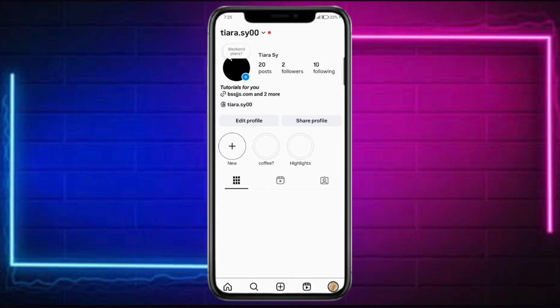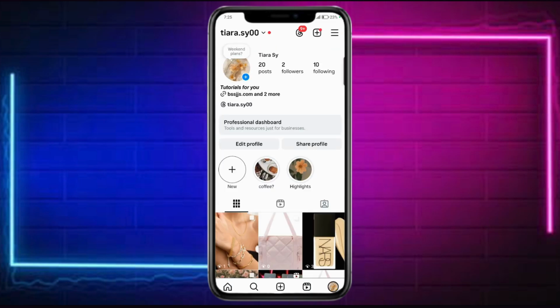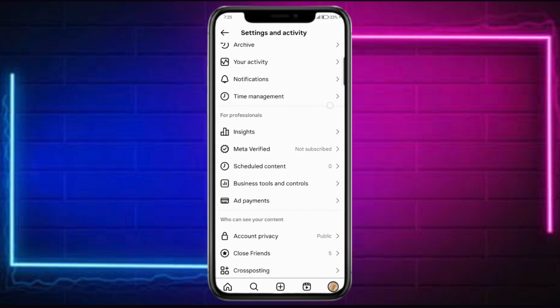over right here to your profile, then make sure that you're on the professional dashboard. So you need to switch between personal or creator option. So in order to do this, click onto these three lines. Then from in there, scroll down until you can see the business tools and controls.